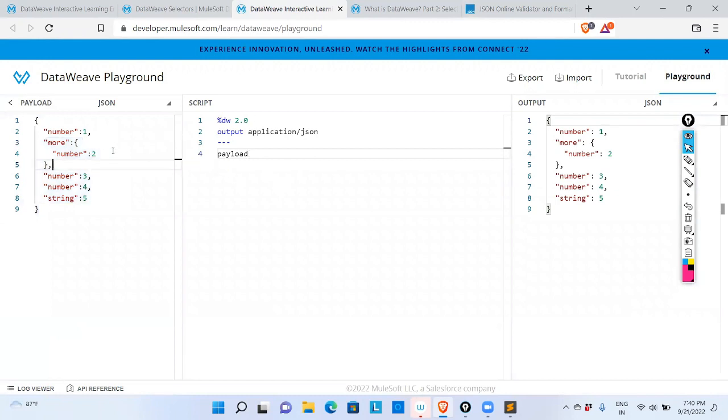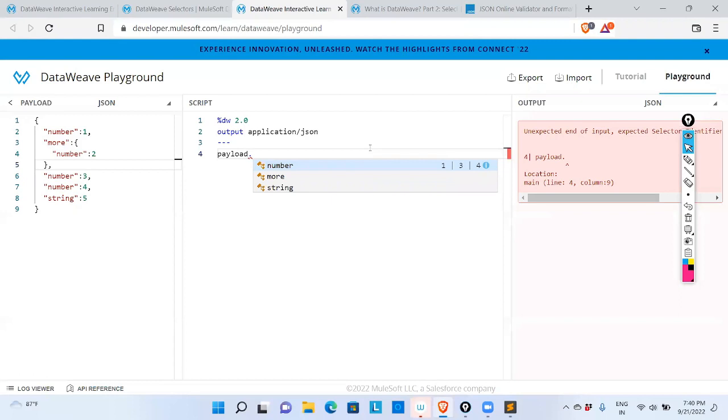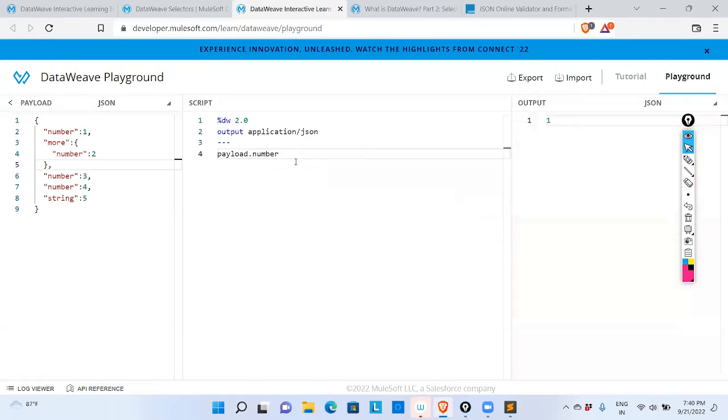So what is my requirement? For example, I want to access the key named number. How can we get it? payload.number. Now you can closely observe the output. How many values is it returning? Only one, right? Now what is my requirement? I want to access every place where the number key value is there.